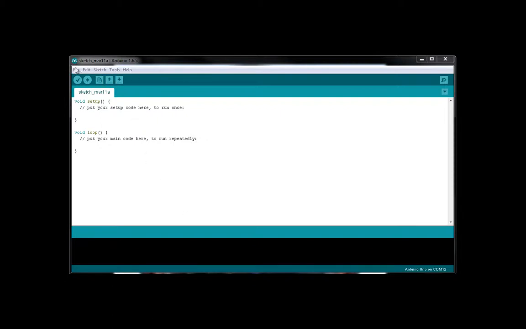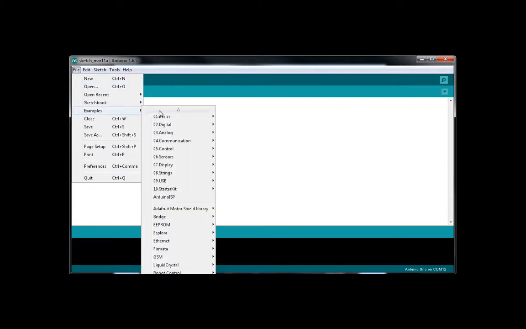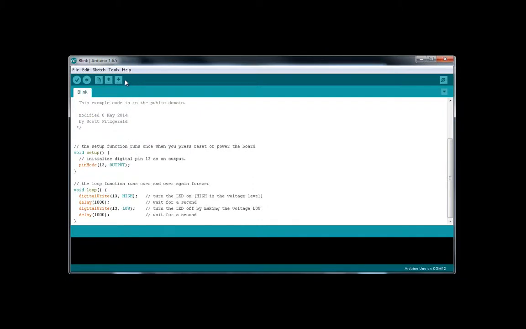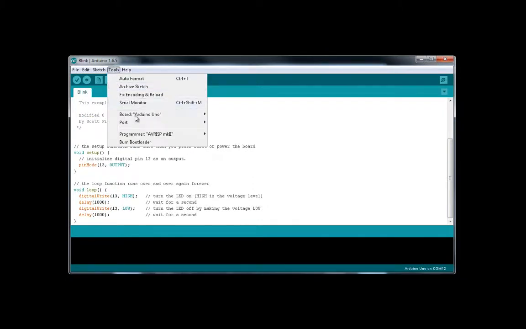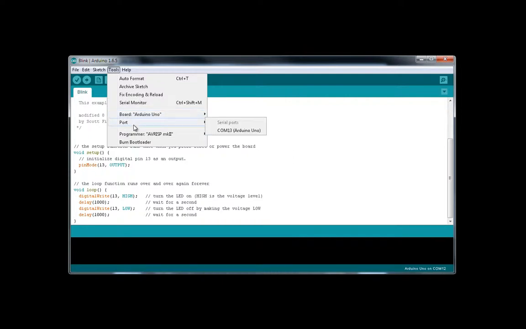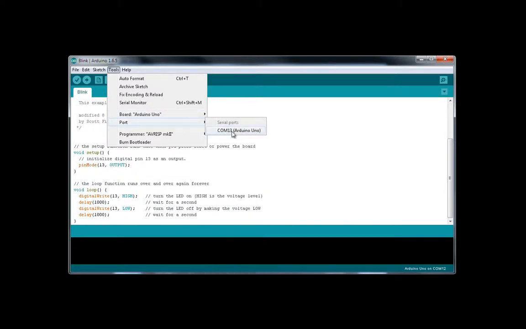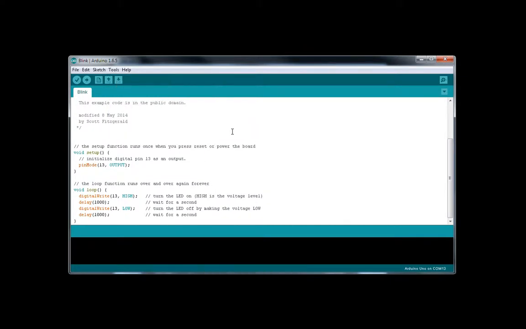So the first step is to find the example code for blinking, blink. And the next step is to go to Tools and find my board. Okay, my board is an Uno, so it was correctly guessed. And then my port is telling me it is COM13. That's actually a USB port.